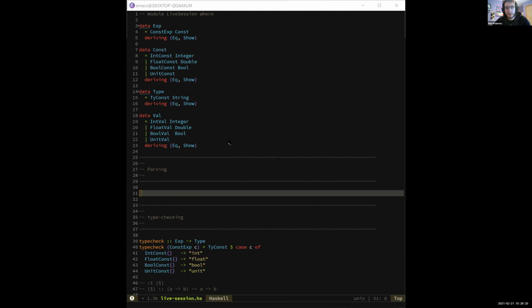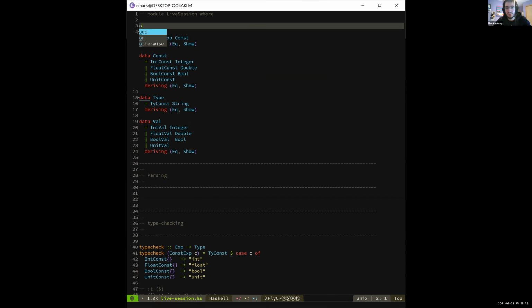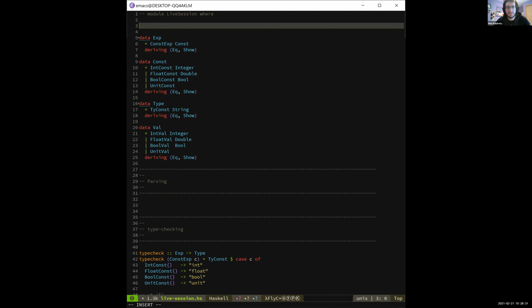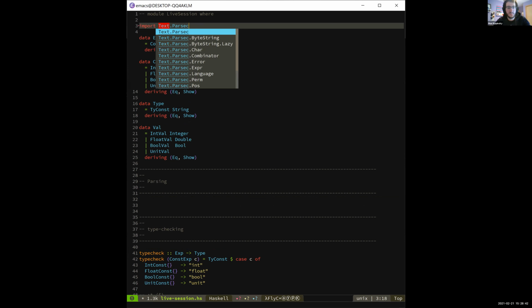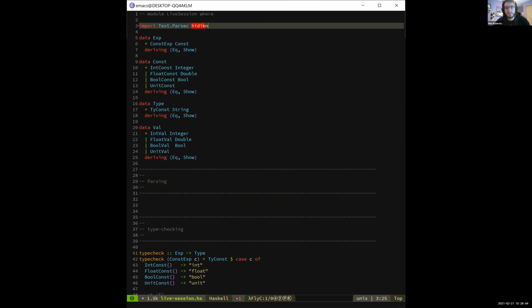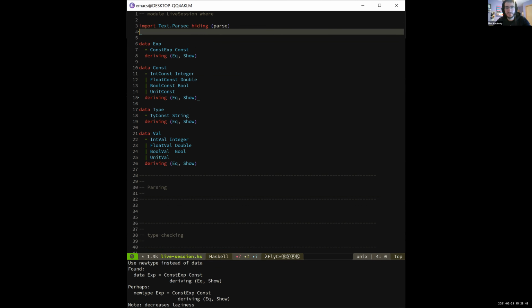So in order to do parsing, we're going to use a library called Parsec, which is super old. And it was actually one of the first reasons that people started using Haskell, because this library is so good that parsing in Haskell was just so easy that people were like, okay, I have something that I need to parse. I'm going to use Parsec. So first I need to import it. I'm going to hide the function that's actually called parse because I want to define my own function called parse.